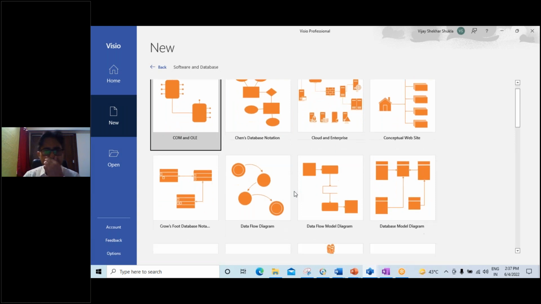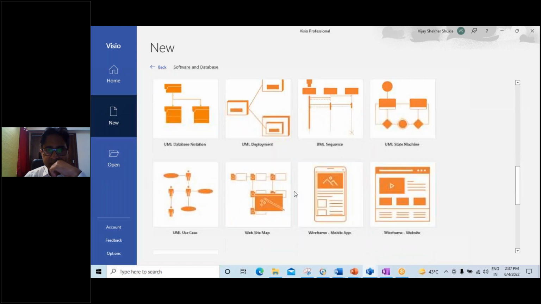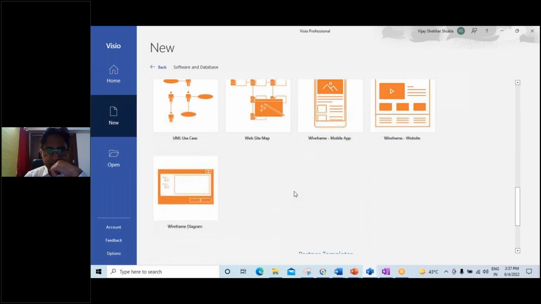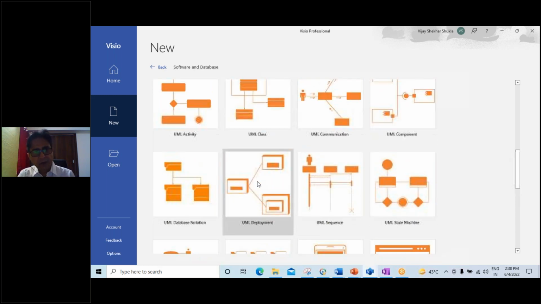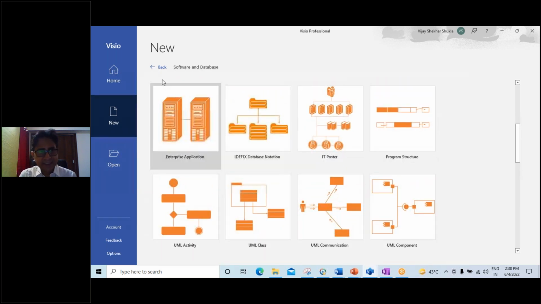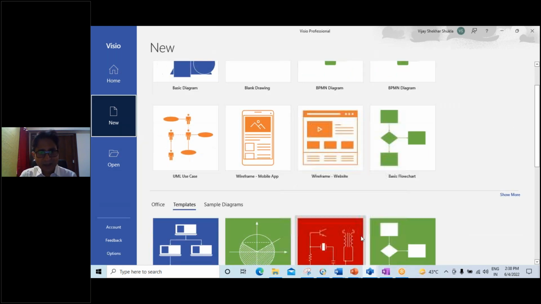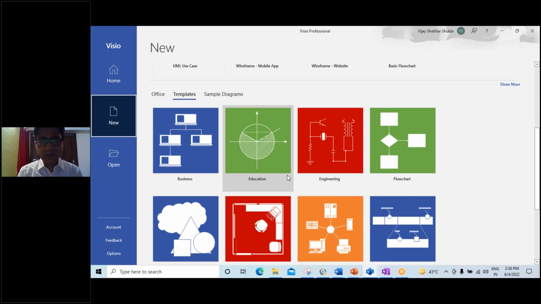Software and database. This is an important template category. From within software and database, you may use it to prepare a wireframe diagram, a wireframe website, a wireframe mobile app, a UML use case diagram, UML state machine, UML deployment, and also UML activity. So if and when you have to prepare a Visio diagram, you need to choose the appropriate template and then you need to start with it.